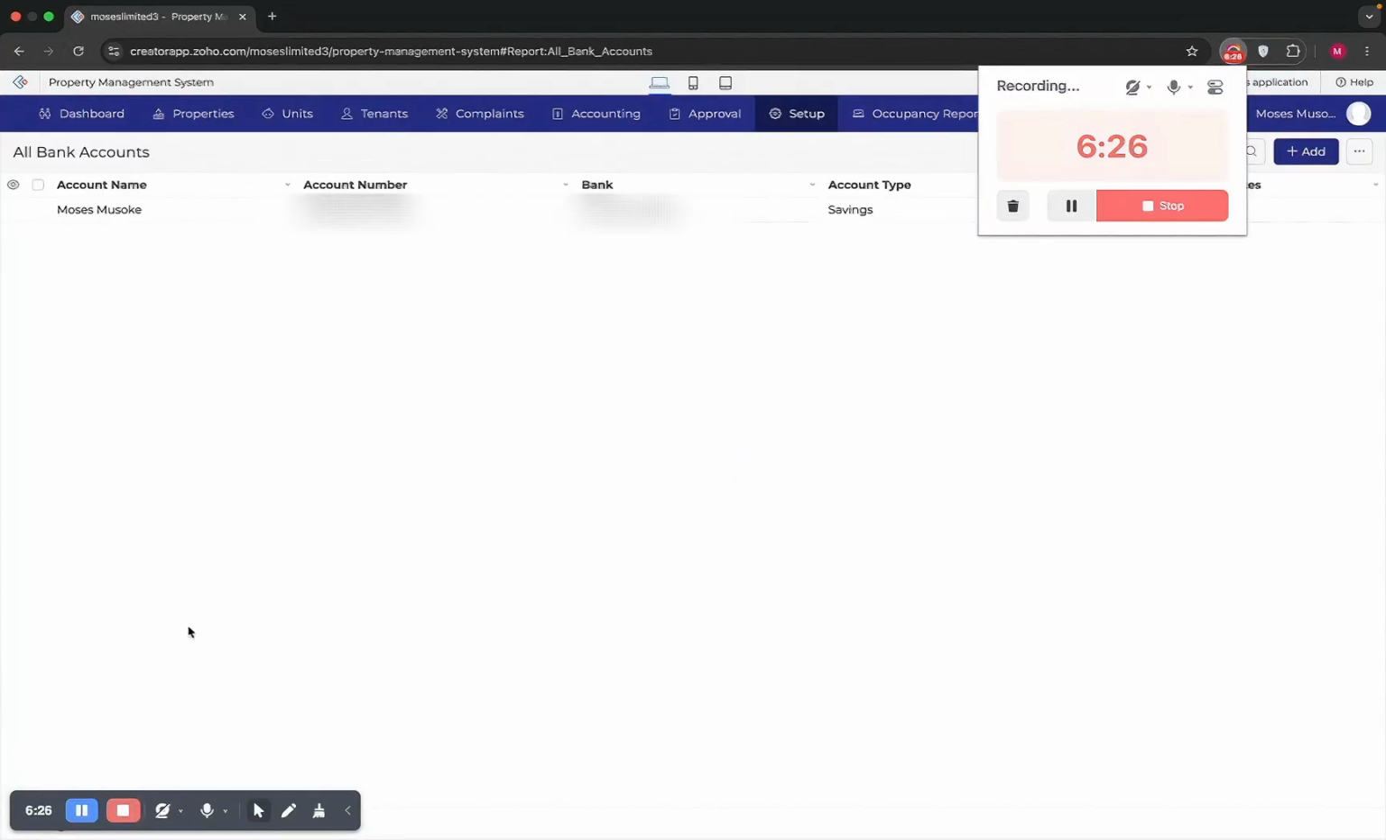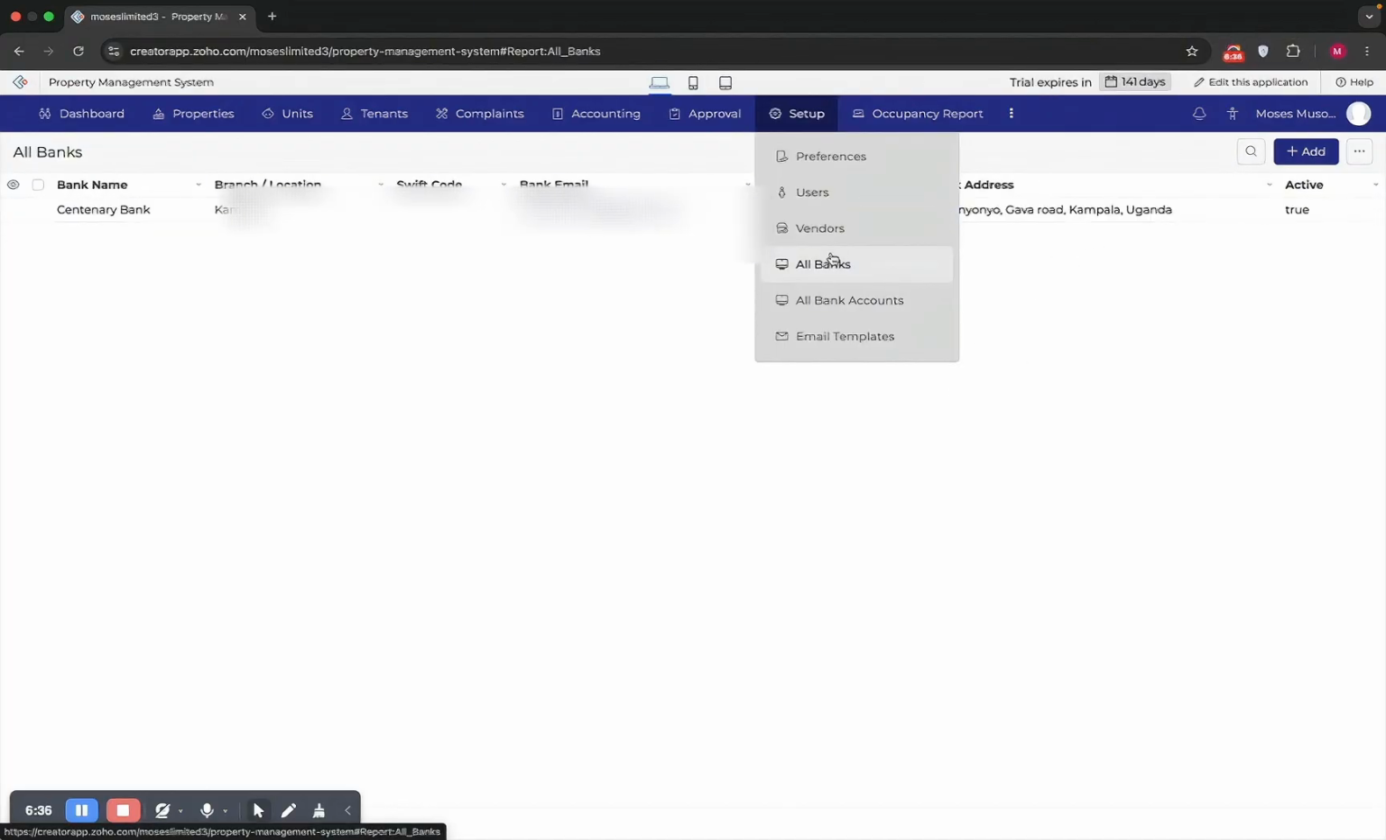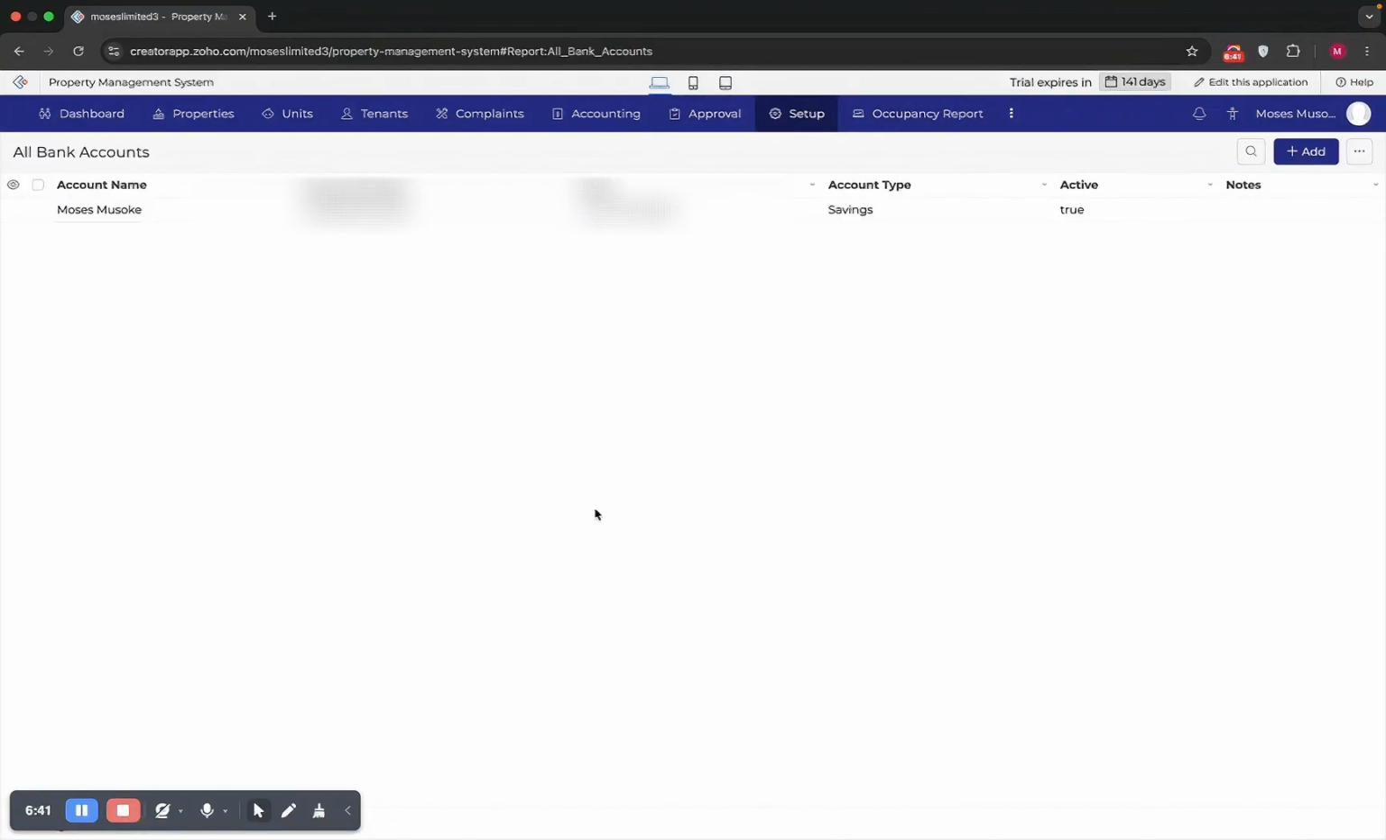So I was having an internet issue there. So you can set up all your banks in your system, and you can also set up your bank accounts in your system. It will just help you to keep track of what money was paid where and things like that. So you can set up all your payment modes so that you can keep track of what means of payment your tenants are paying through.